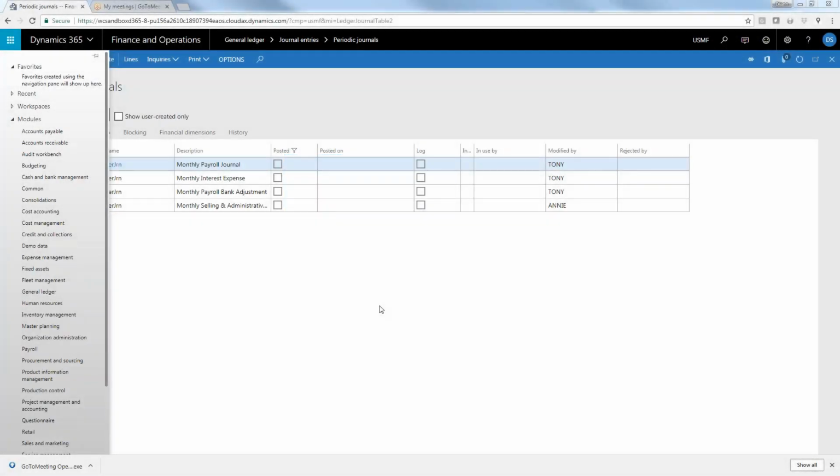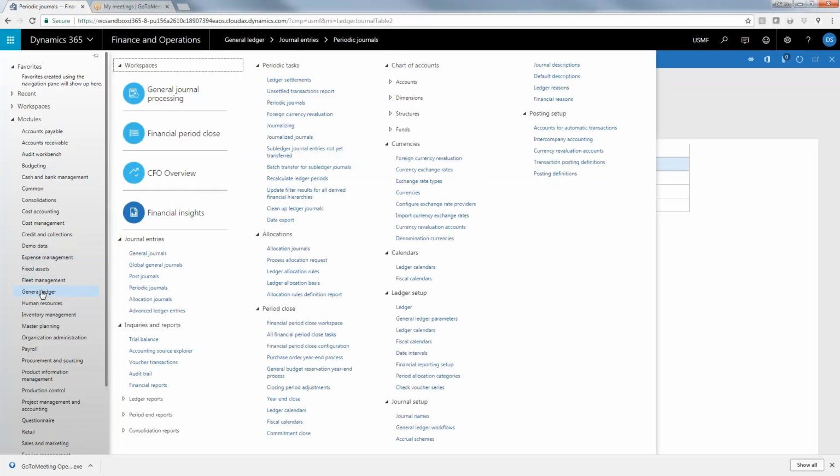Hello. Today we're going to go over the third in our series of time-saving tips for D365 for finance and operations. What we're going to go over is periodic journals. A lot of people refer to these as recurring journals, but in the D365 terminology, they're periodic journals.